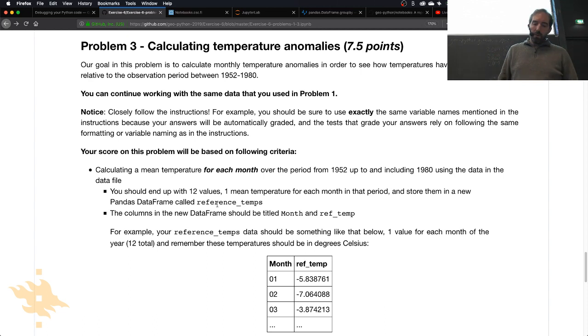So problem number 3 will involve calculating average temperatures for some reference time. So what we're going to do for each month, January for instance, is say what's the average temperature in January from 1952 to 1980. That's the reference period that's often used when looking at things like changes in climate over time. We calculate the average temperature over that time window, and then once you have that average temperature, you can then take a given January for a certain year and say how different is the temperature in that January from the average.